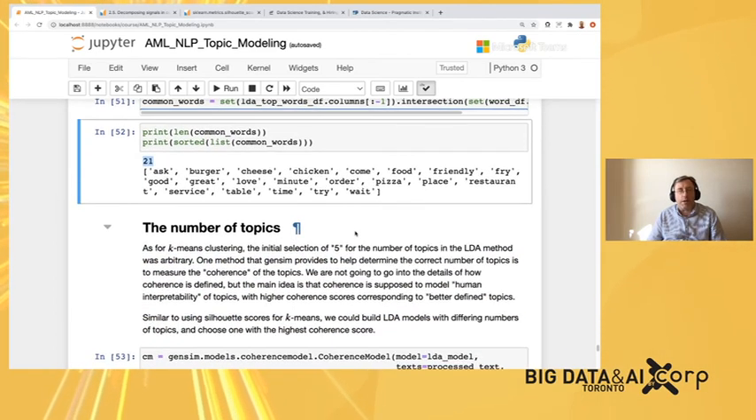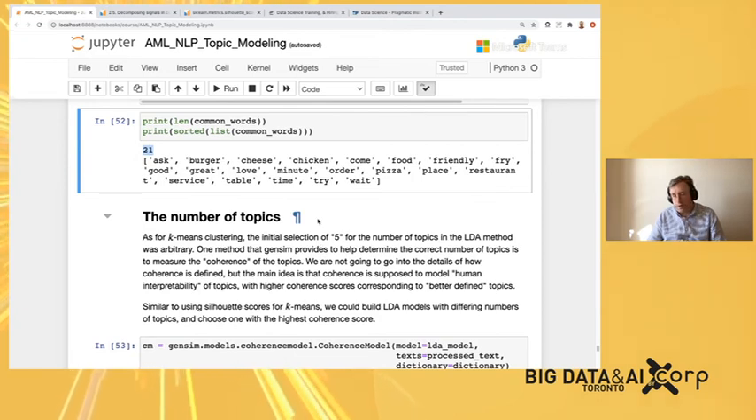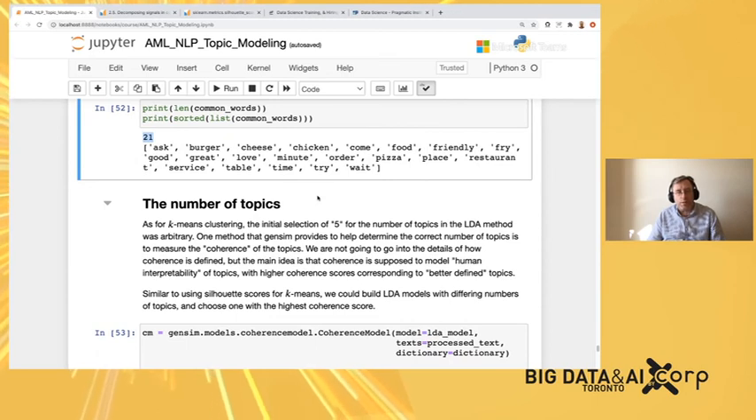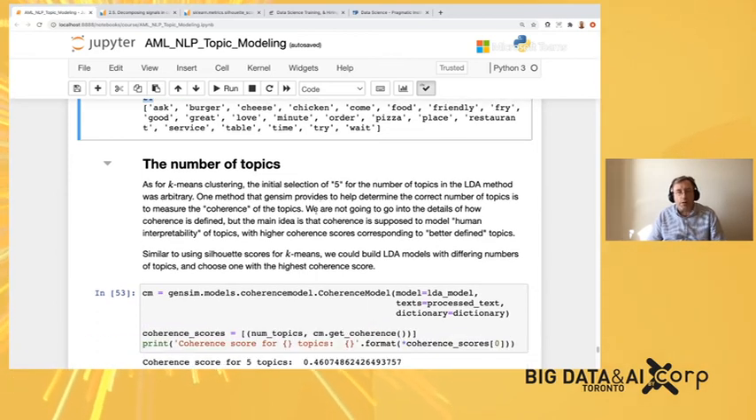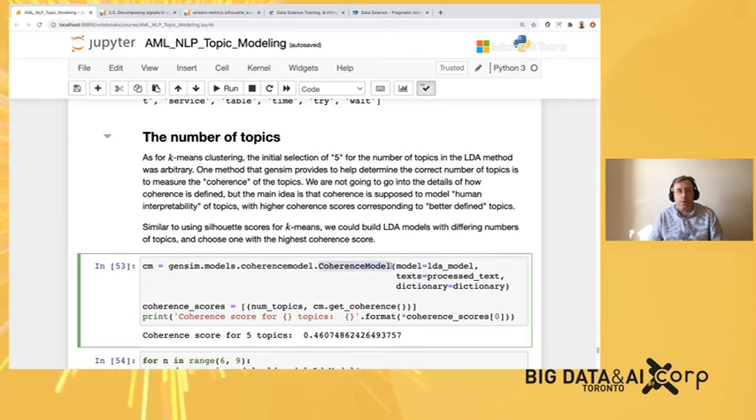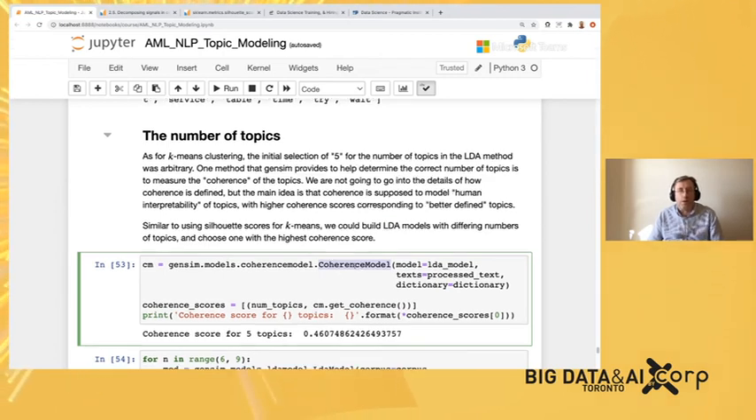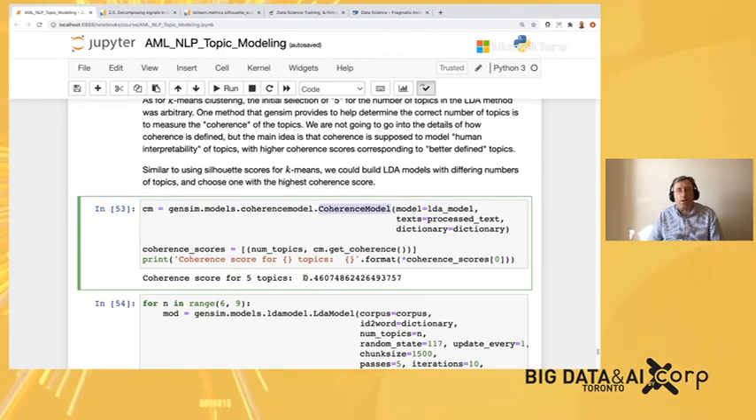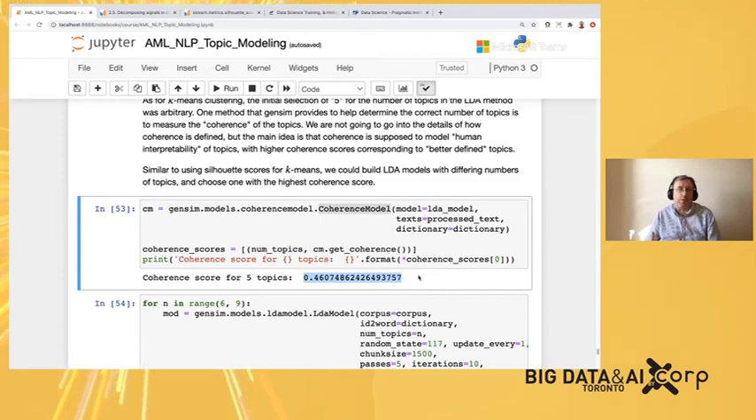My last remark here is that five was arbitrary. Why five topics? In the K-means method, we have the silhouette score, which we could use to guide us for the correct number of topics. The LDA model has something which they refer to as coherence. This is supposed to model how we as humans might interpret topics. I'm not going to go into the details of how gensim's LDA model or this coherence model computes these coherence scores. But it will compute a score for us, and the idea is that higher coherence scores refer to better, well-defined topics.